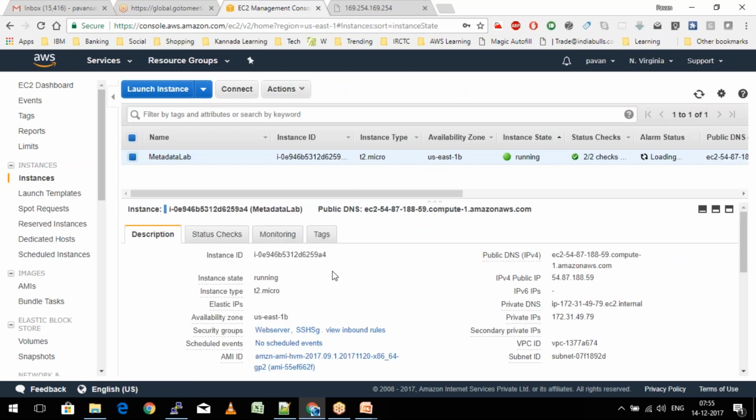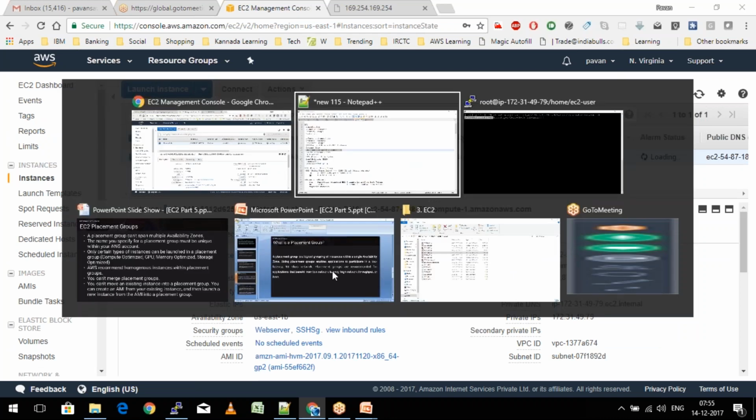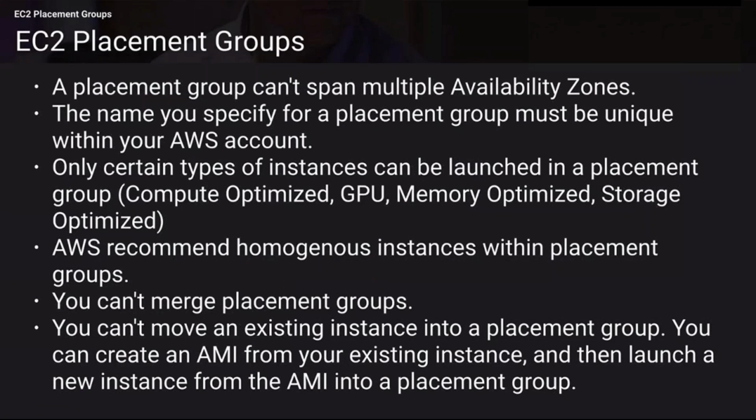So those are the basic rules that we need to follow for placement groups. Any questions here on the placement group section?